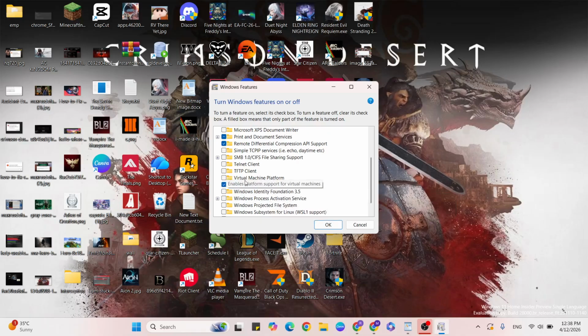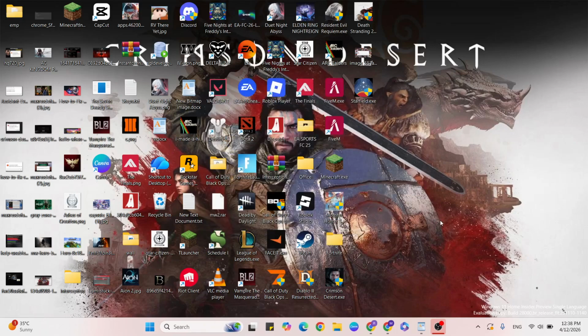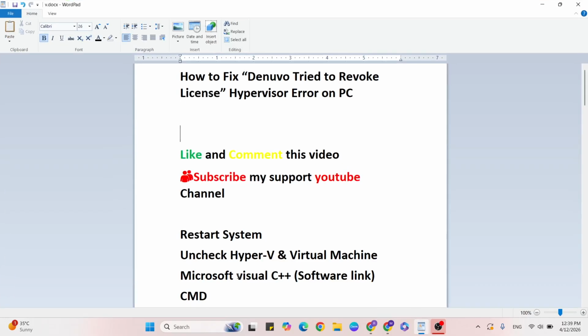Here, unselect the Virtual Machine Platform. Again below, unselect the Windows Hypervisor Platform. Once it is unselected, hit OK to close it. Then your problem should be solved. Sometimes if it's still not working, go to the next step.